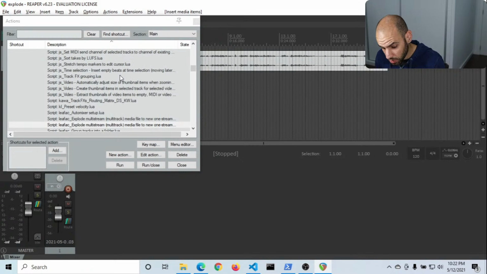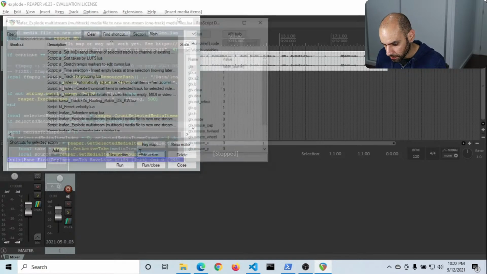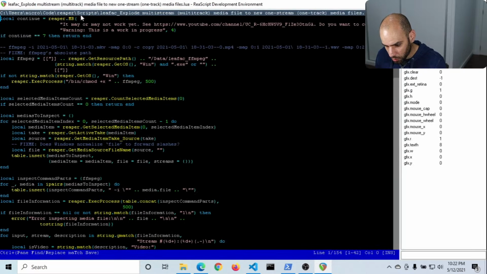Okay, so now we have two versions. This one is the one that was selected after I added it, so I suppose that this one will be the one in the right folder. Yeah, it is in the code folder. So that's the one that is the work in progress sort of situation.